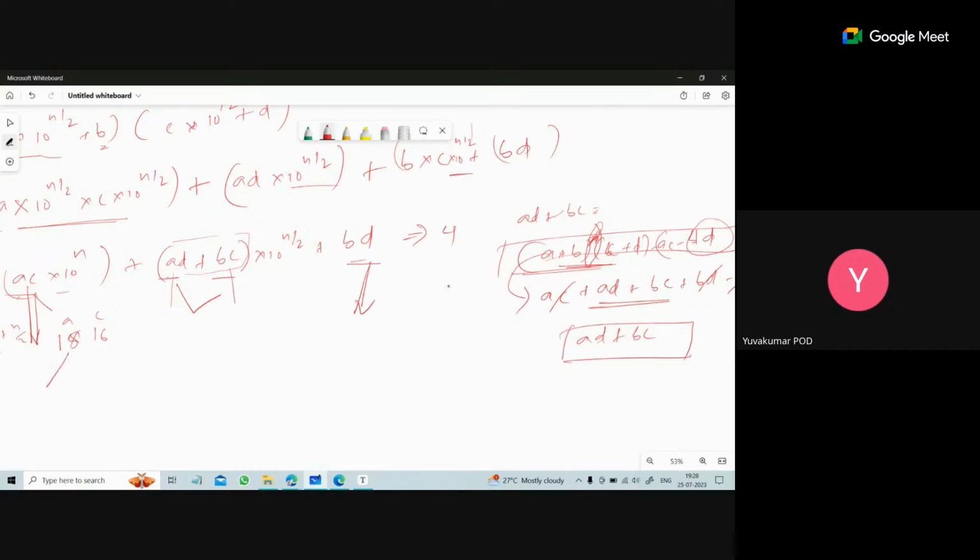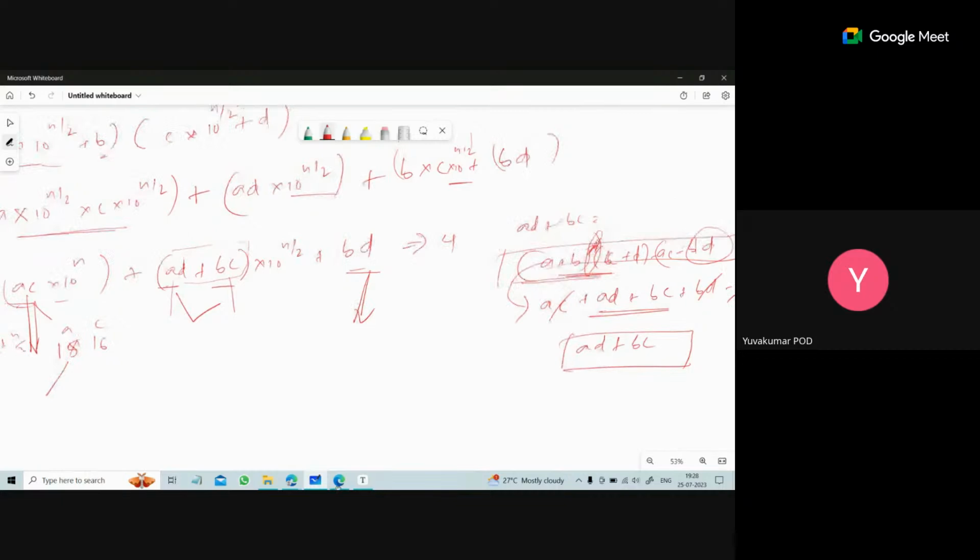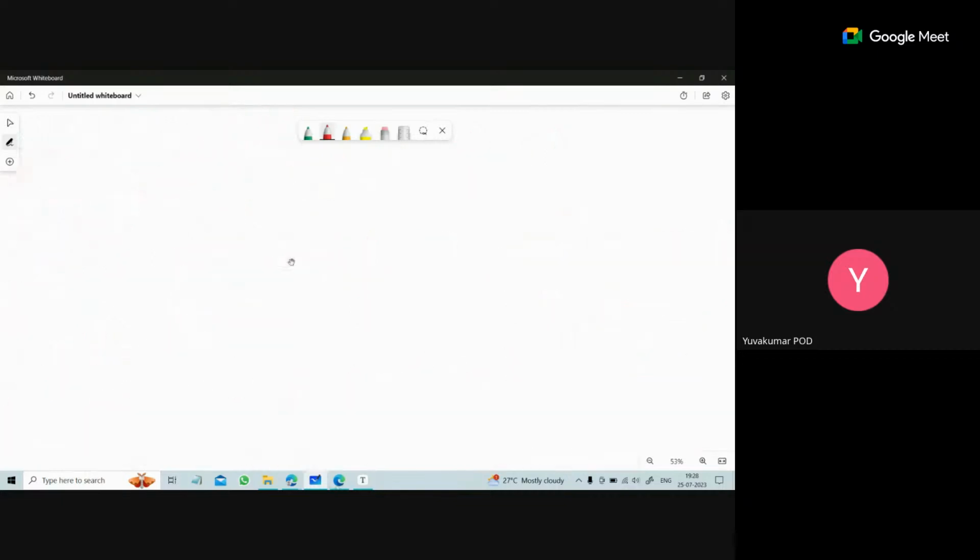So let me again show you. I have taken a few pictures over here. Visually it will be very clear for you. Here are the pictures which I have taken.